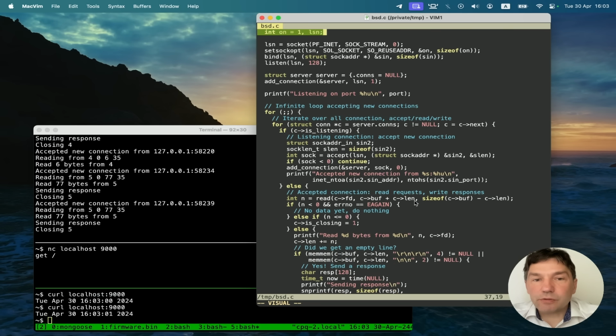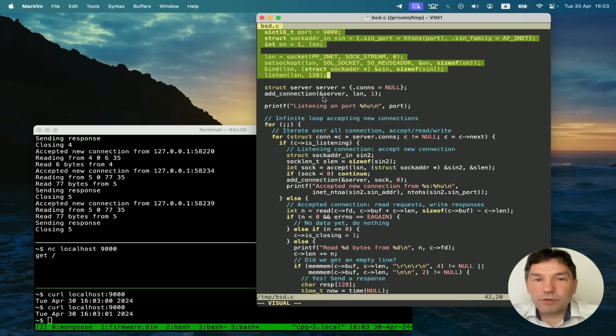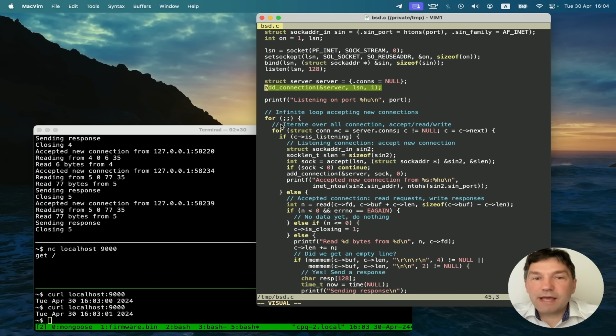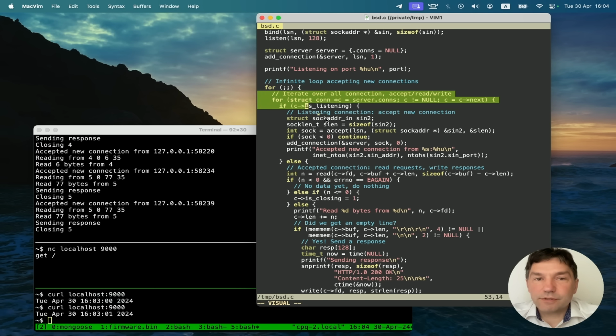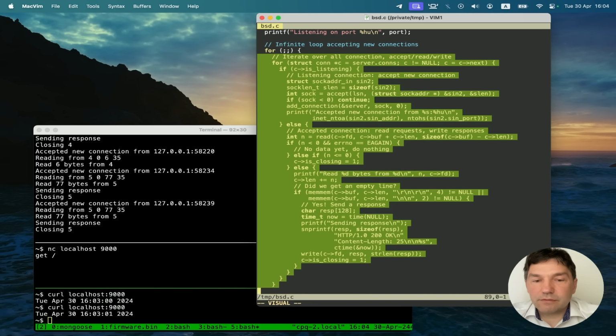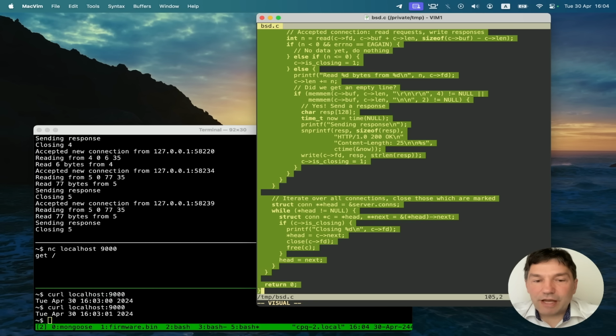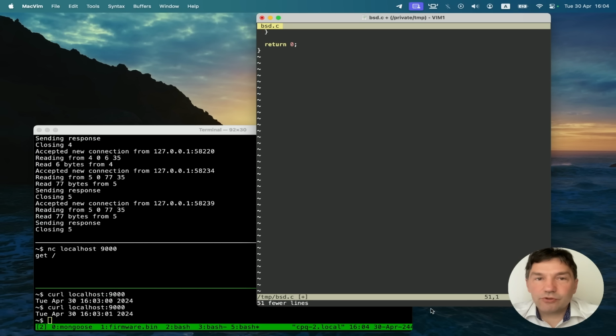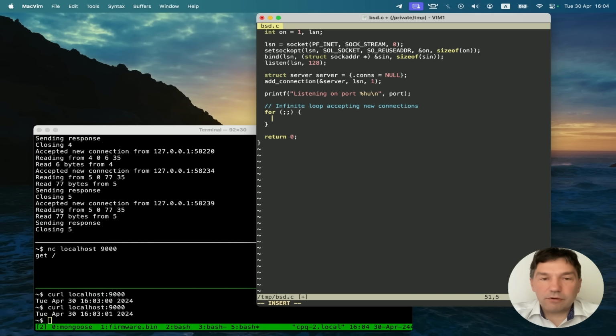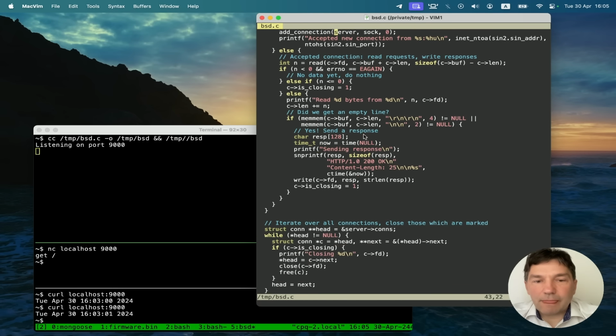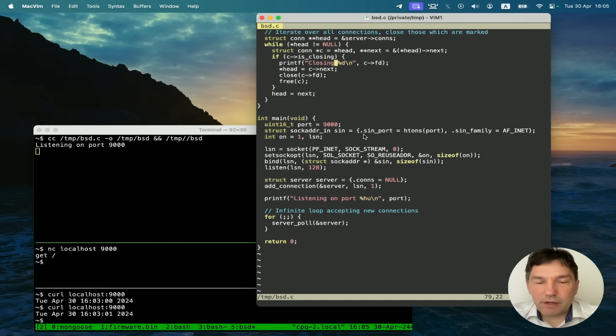That non-blocking flag makes all operations on the given file descriptor non-blocking. And the restructured program looks like this. We create a server with an empty list of connections, then we add a listening connection to the list, and then we fall into an infinite loop. On every iteration of that loop, I refactored it into a separate function called server poll. So yeah, this is how it works now.